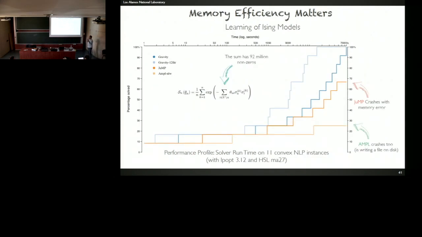Another problem that I looked at comes from machine learning, where again, there's a lot of structure in the formulation. The only thing that is the bottleneck is the parameter or the input size. So you have a sum, which is this sum here, that has 92 million non-zeros. Okay, so the function is simple, but once you expand it, it's huge.